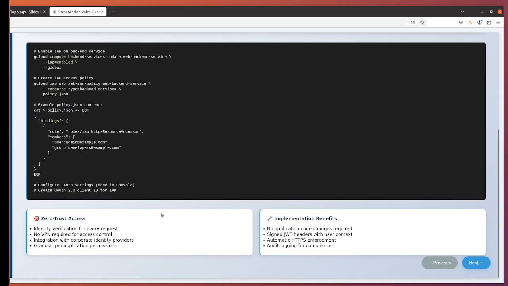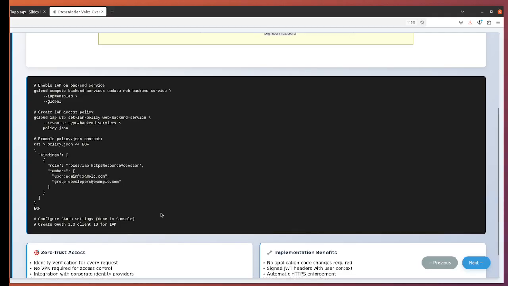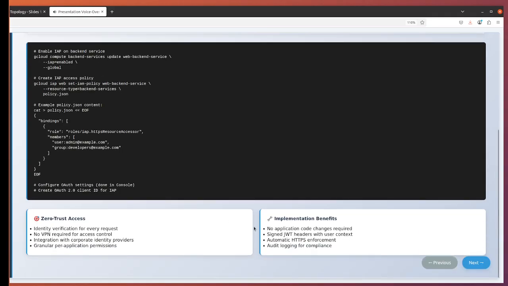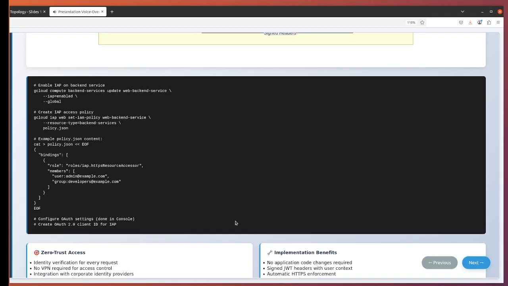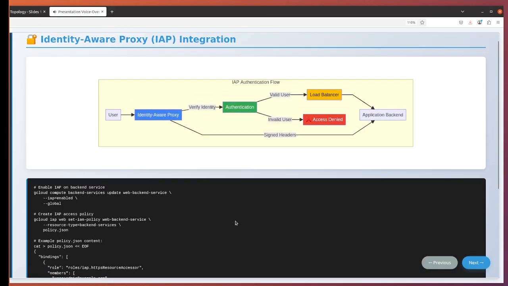IAP works by issuing signed headers to authenticated requests. Your application receives headers like x-goog-iap-jwt-assertion containing verified user identity. This enables your app to make authorization decisions based on authenticated user context. The OAuth setup, done in console, creates the identity provider integration. IAP supports Google accounts, SAML, OIDC, and corporate identity providers for seamless enterprise integration. This is perfect for internal tools, admin dashboards, or any application requiring authentication without implementing your own auth system.